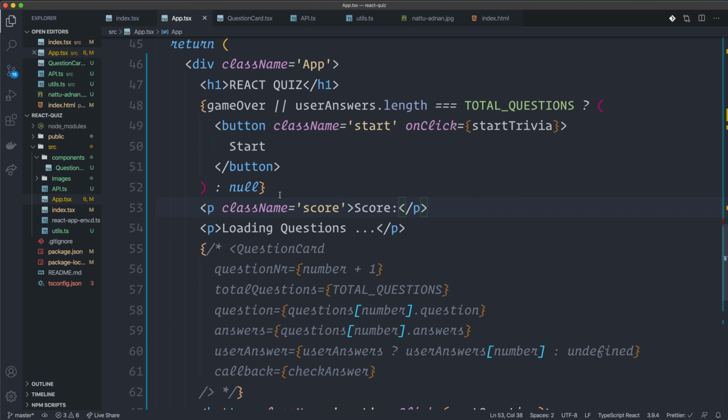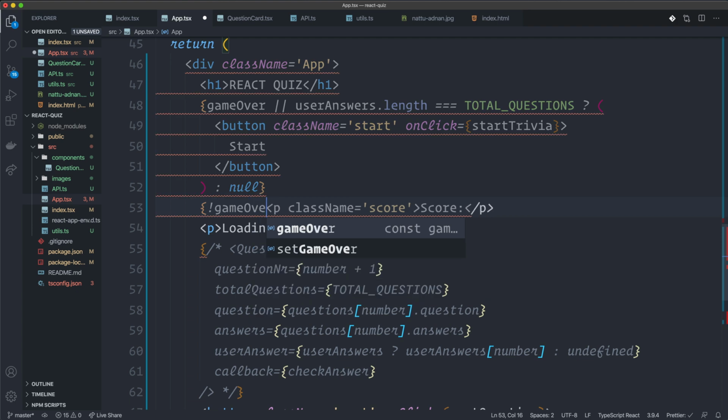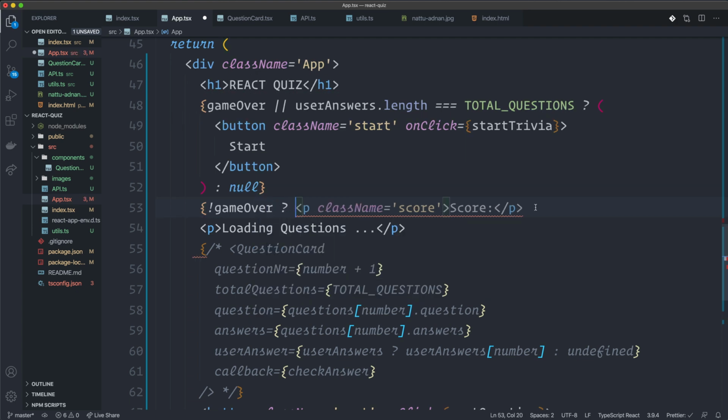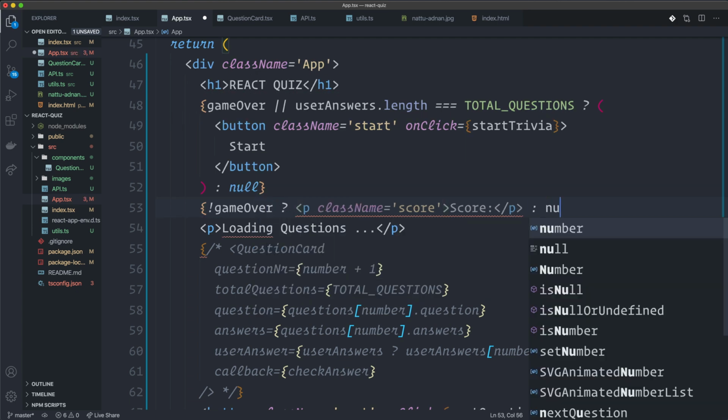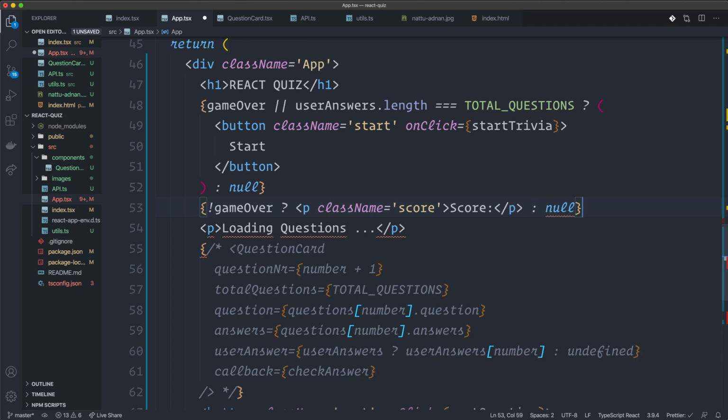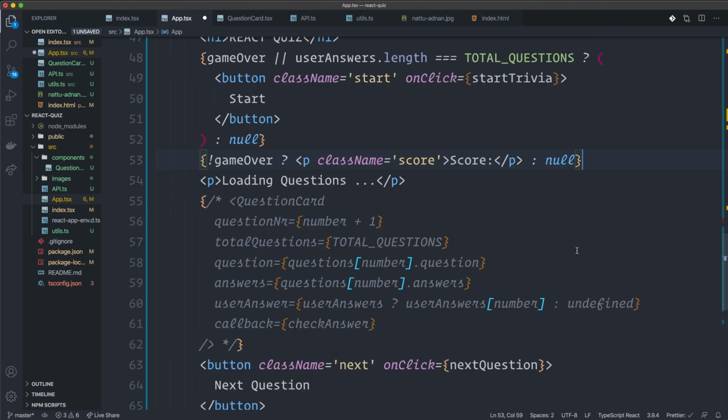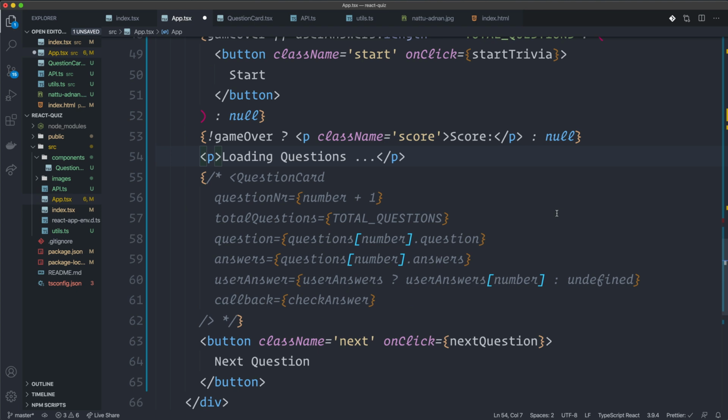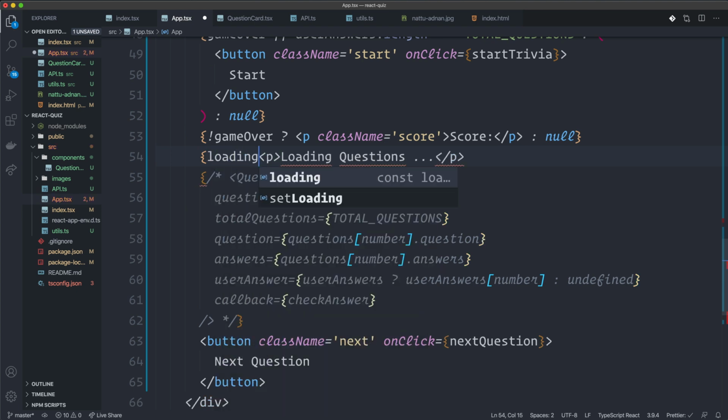And then we want to show the score. We only want to show the score if we're not in a game over mode for this one. So curly brackets, not game over. We have another ternary operator, and otherwise we show null, and we have the end curly bracket like so. And the loading questions is only going to be shown when we load something. So curly bracket, loading, like so.